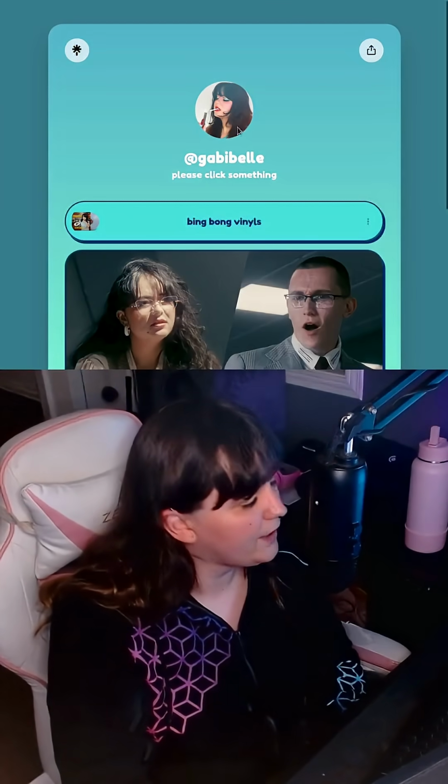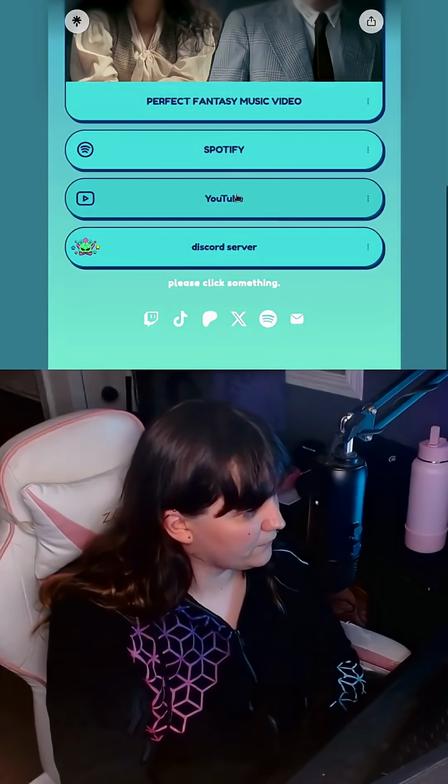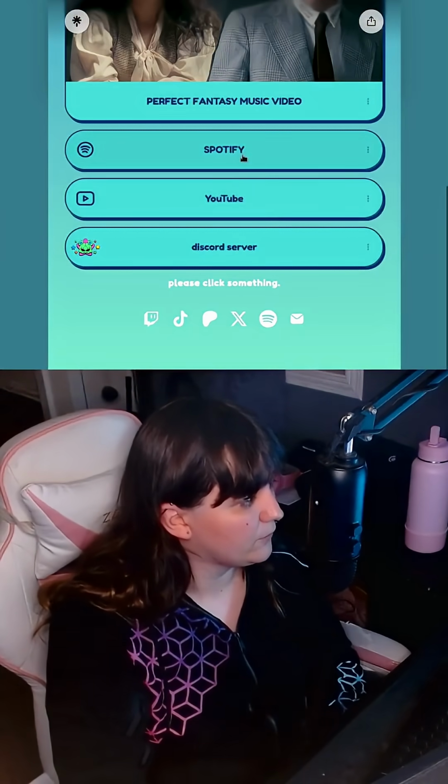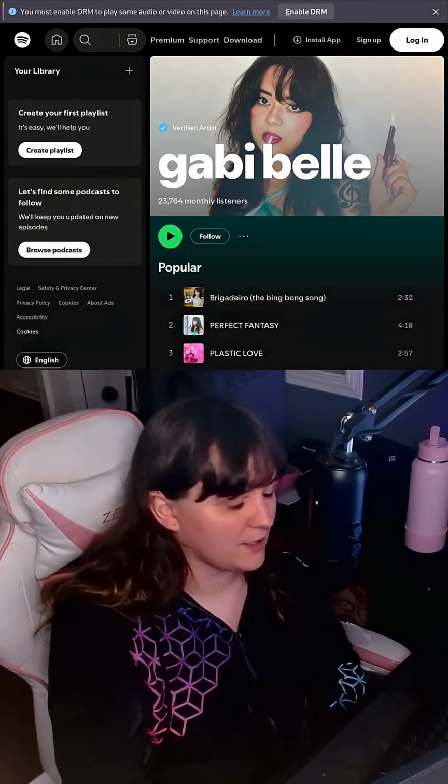But if you or someone you know is a content creator, you probably have something like this, a link tree. This is Gabby Bell's link tree. She's got her Spotify and her YouTube. Link trees are really helpful for just telling the world where you are on the internet in one place.